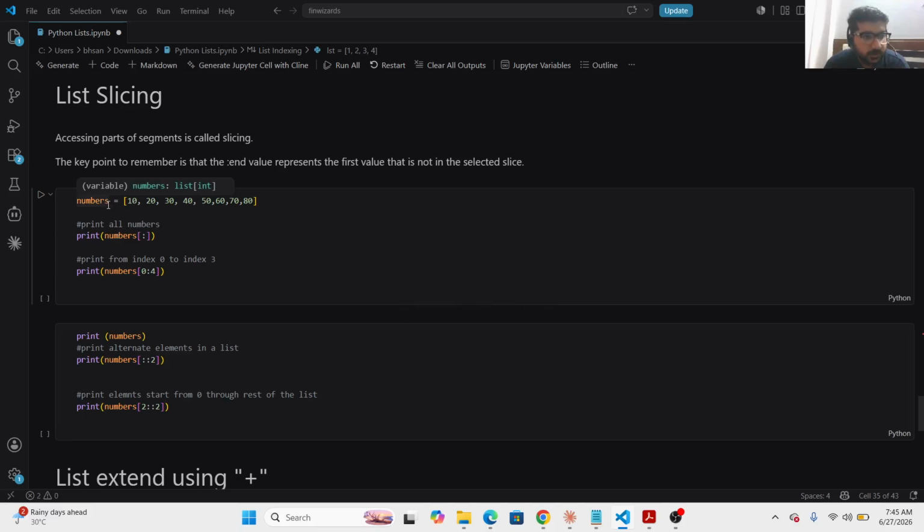This is a list which has all the numbers in it. Now if I want to print the entire list, I just need to slice it from start to end, and there is no need to give the starting index or stopping index, and the stepping size will be 1 by default. So if I want to print the entire list, we just need to keep it empty.